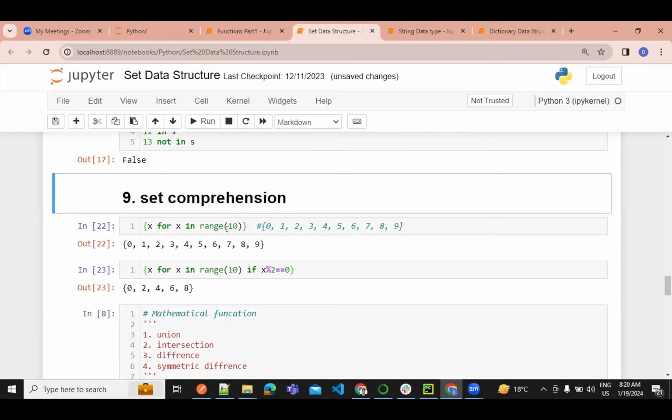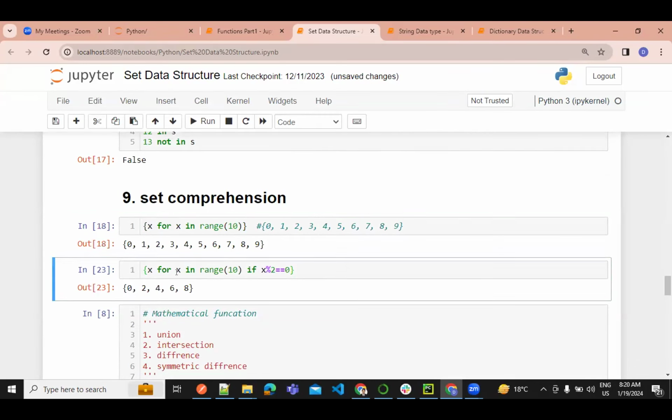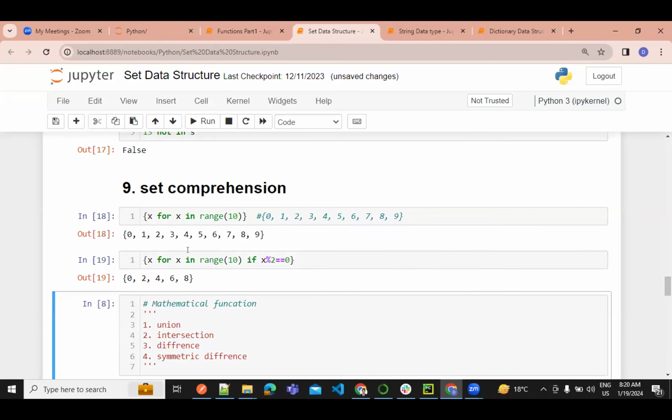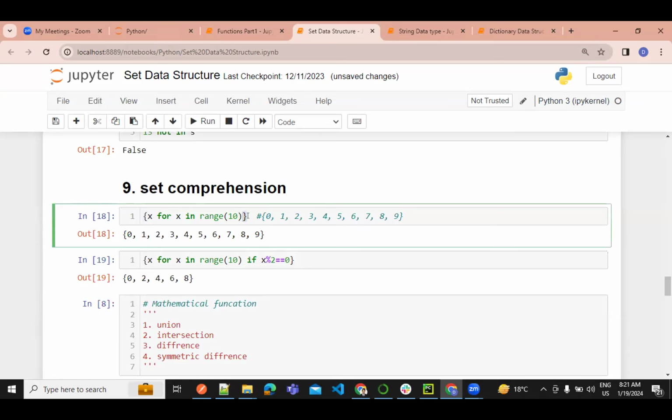And here, set comparison. So basically, whatever you have done in list, you can simply use it as a set comparison here also. So same thing, there is no problem. Only the bracket will change. And one more thing, duplicates will not come. If there are any duplicates, they're automatically removed.